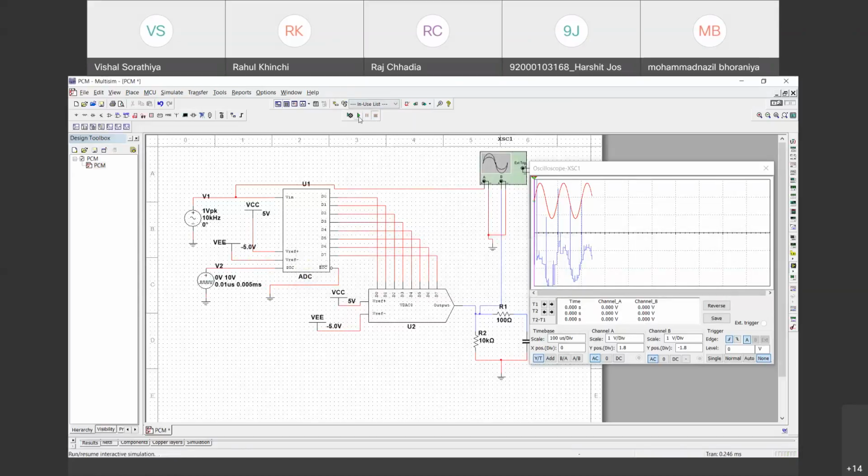Try to create this circuit, and I'm expecting the type of waveform you can see on this screen. So try to achieve such a waveform after completing this.